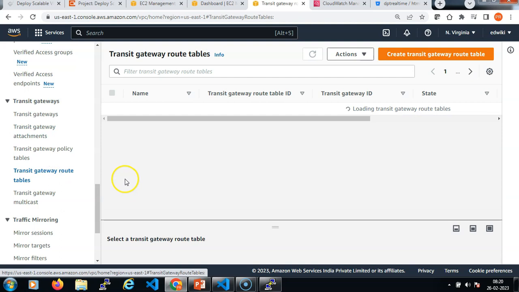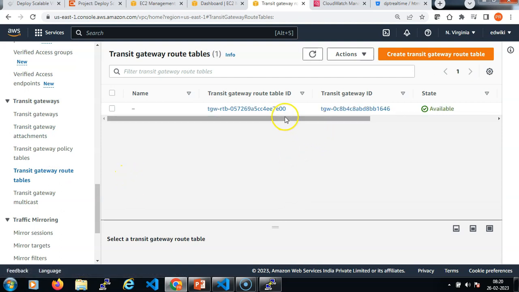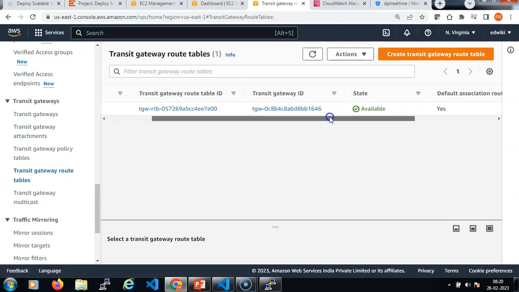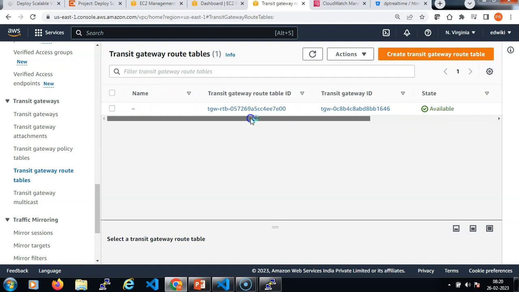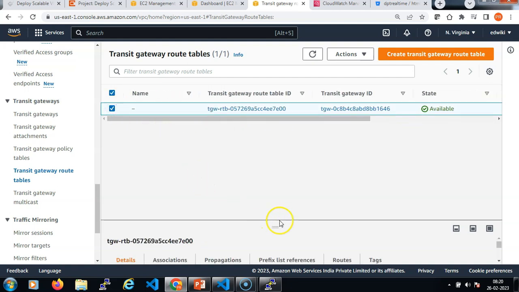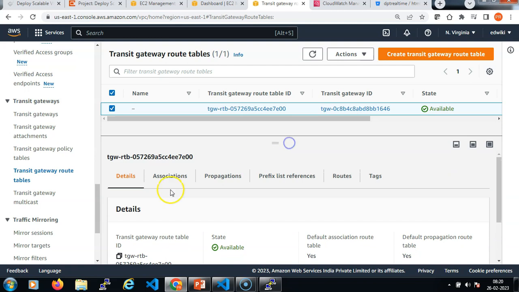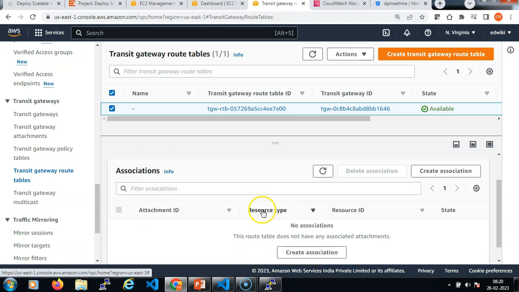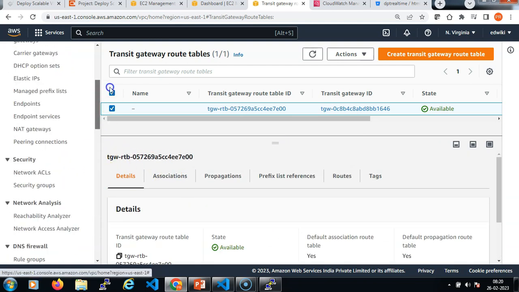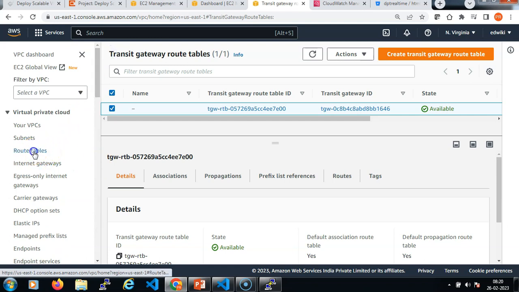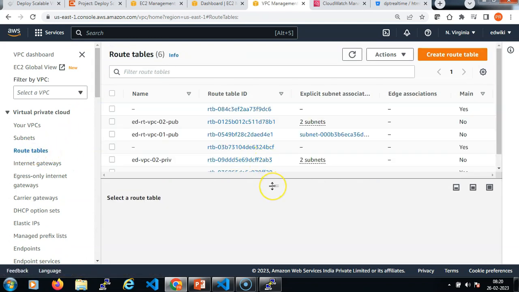So let me see the transit gateway route tables. So I can see a route table here which is describing the way how, right, it has to be associated, right? You can see the details well. So for now, what I can do is just go back to my route tables and tell my route table how it has to route the traffic to other VPCs. First, let me call out the private route table, right? So I'll go back to my private route table, right?